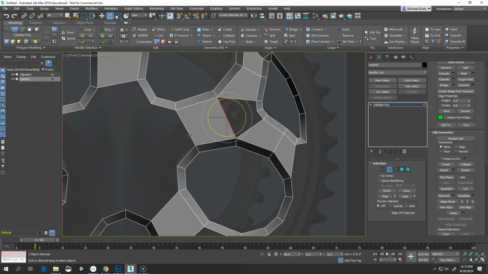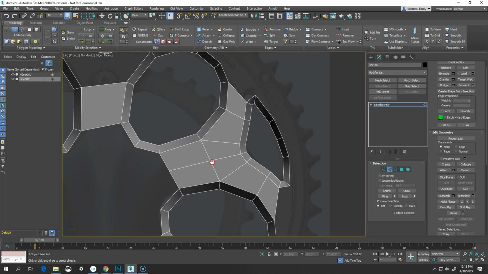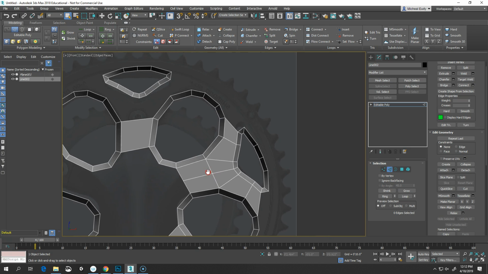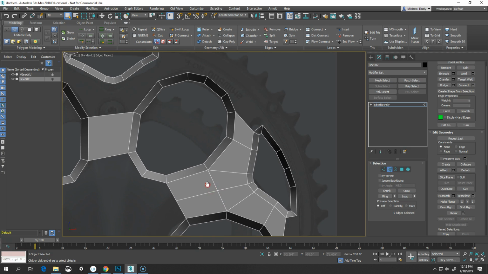Okay, now for this one, I need to split this so I can pick those, do a connect, and then I can bridge these pieces. I was in the rotate mode. Now I'm getting to my selection mode so I can get that gizmo out of there. Okay, those are quads.